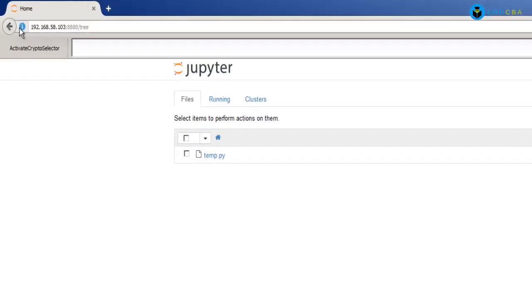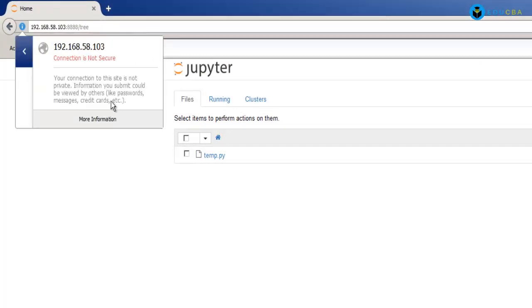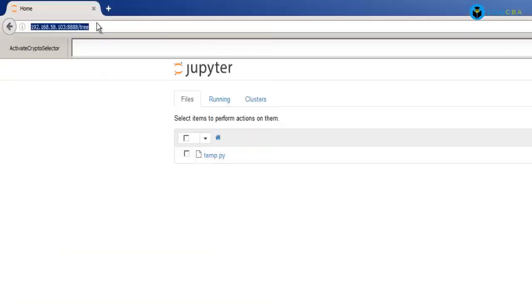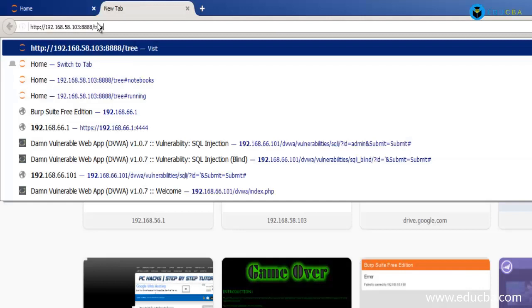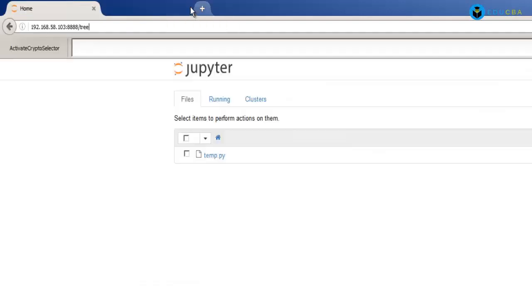If I go over here, you can see the connection is not secure, because information you submit can be viewed by others. The reason is that we are using an HTTP site and there is no certificate installed over here. If I click over here, copy it, open a new tab and paste it, as you can see, it's HTTP. That means anyone can easily sniff the traffic, which is not secure. In case you have your own set of public and private keys, you can go ahead and use them. If you don't have it and you're using this on your localhost, really not an issue.